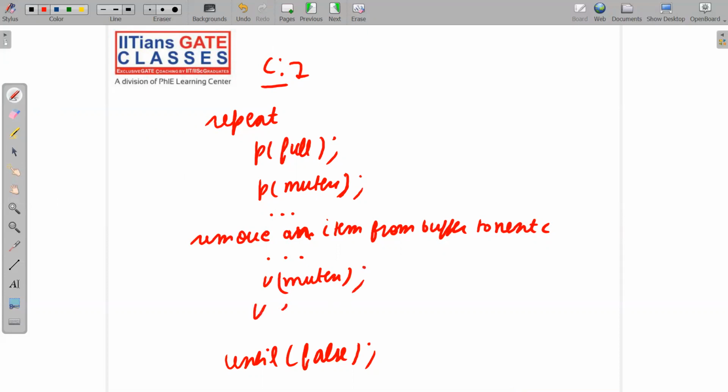Okay, and then we will say V empty. Yeah, so this is the code for consumer. Let me show you line by line what exactly we are doing.